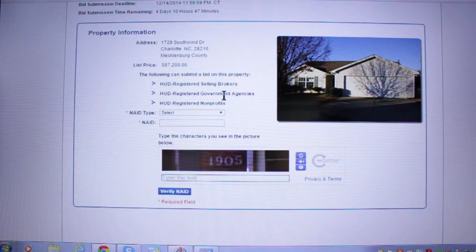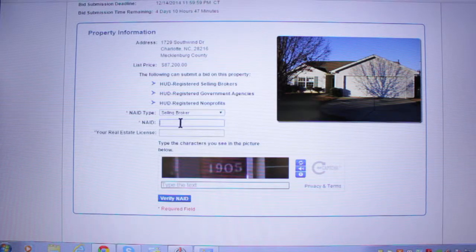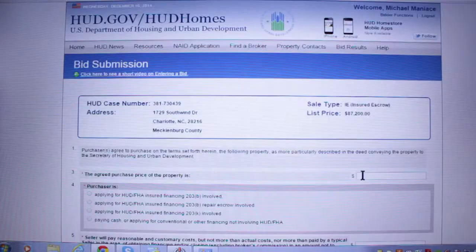And how you submit an offer is you're going to put your NAID number in here. You're going to put your NAID type. You're always going to be the selling broker. You're going to put your NAID number, your real estate license number, and you're going to copy this number from the photo into here. Once you verify your NAID number, that's going to let you go ahead and place the offer for your bidder. And I'm going to show you what that looks like here.